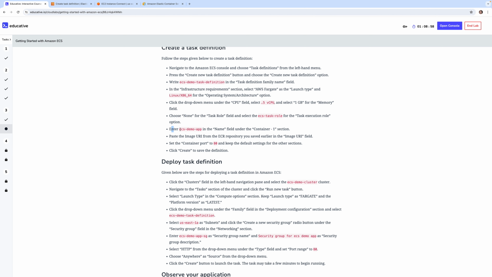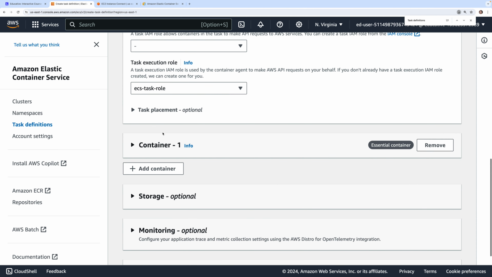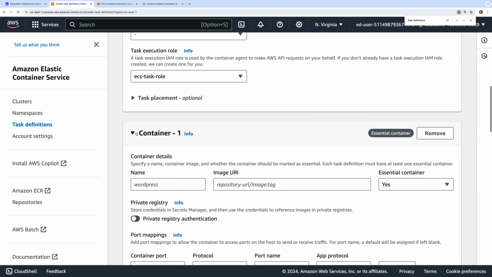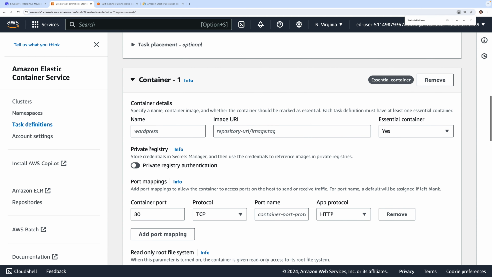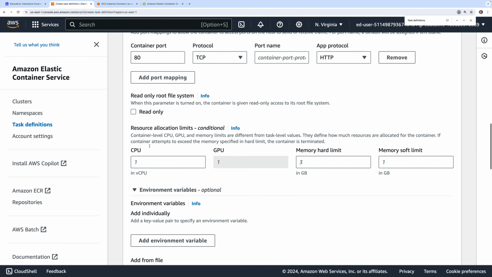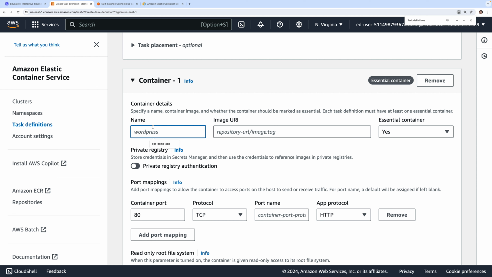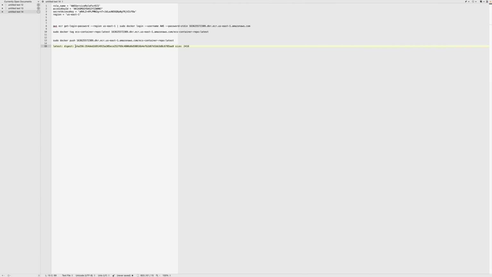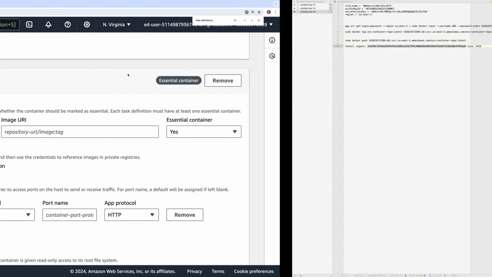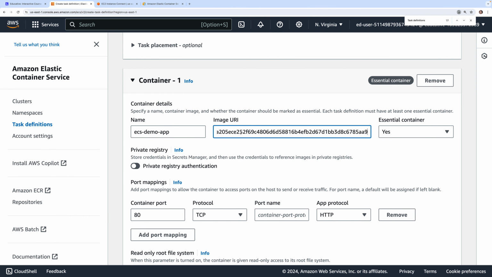And enter the demo ECS app name in the name field under container 1. So there is a container. Okay, so container name. Where is the name? I think this is the name. And this is where we need this one, right? I think it will come.